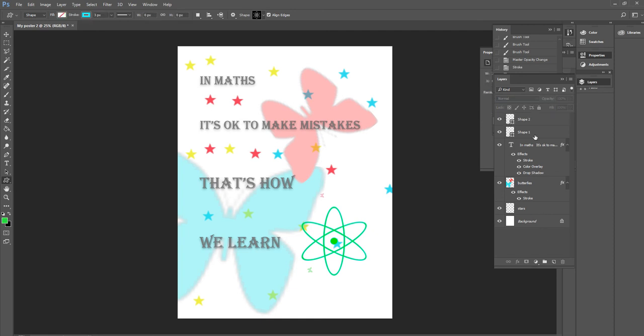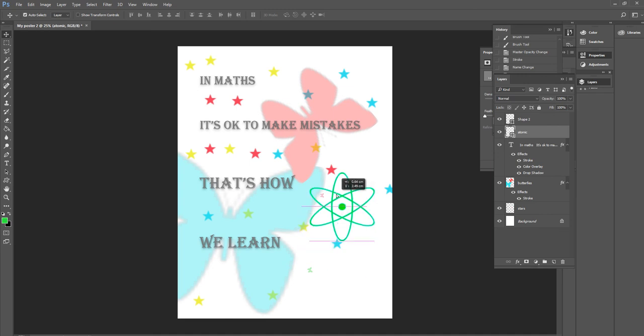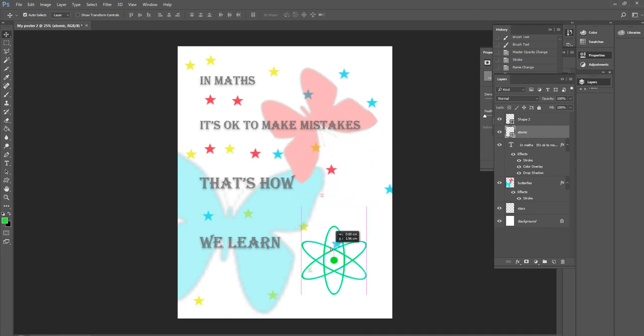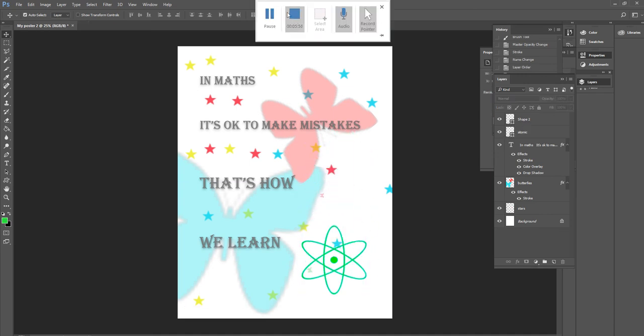All right, and then if I want to move that particular shape, which happens to be this shape here, so that's my atomic symbol. I'll just put in there atomic for short. And if I wanted to move that, I click on the move tool, and I can move it anywhere I like. All right, that's a quick demo on how to get started. So I'm looking forward to see what your maths posters look like.